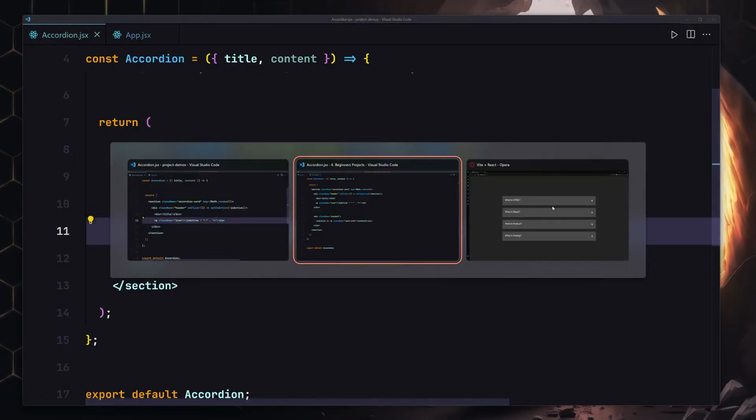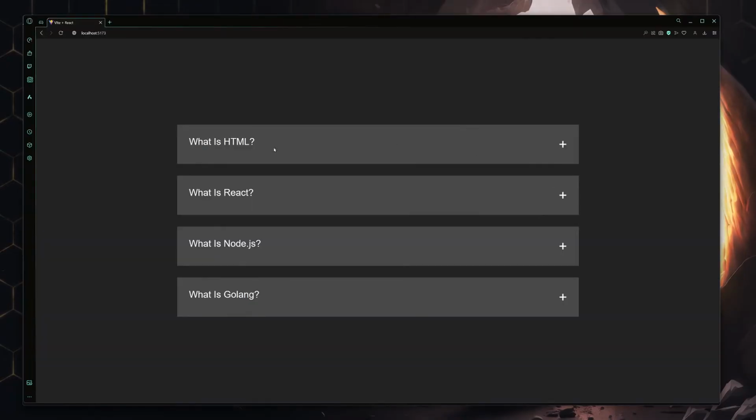Let me just save that, and here you can see we have our accordion. If I click on there, it's going to change the icon to minus, and if I click on there once again, it's going to change to plus. Okay, so this step is now done.